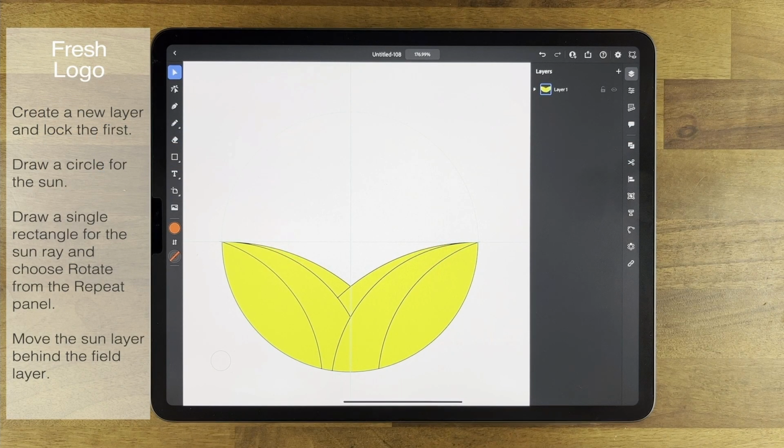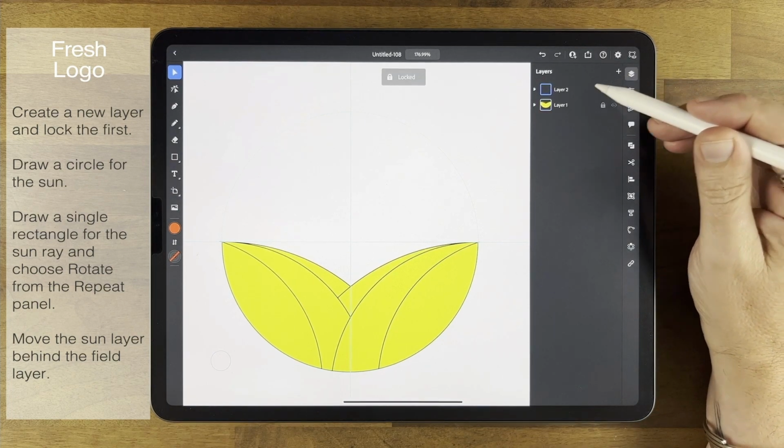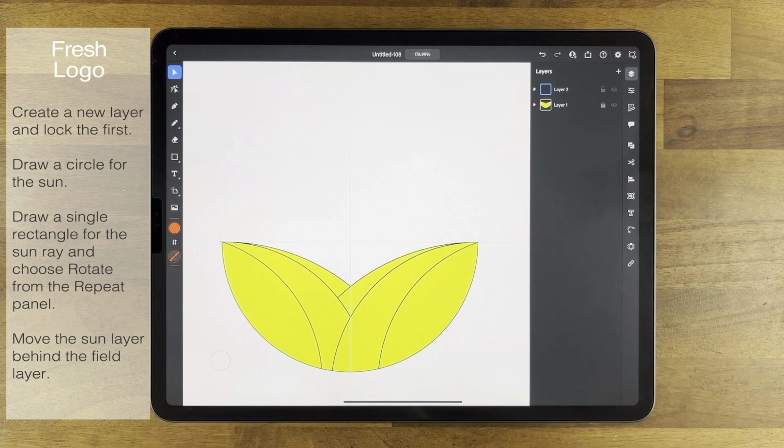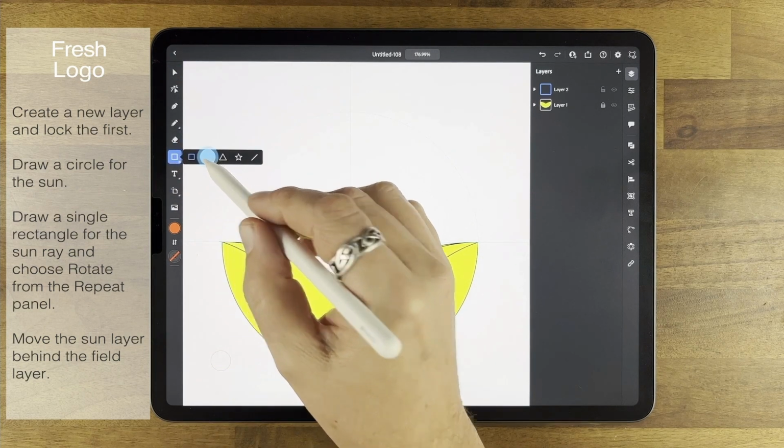Let's create the sunshine. I'm going to lock this layer down and make a new layer. So I'm going to be working on the second layer. The reason I'm doing that is because I can then easily move the sunshine behind the fields. And the sunshine, of course, is going to be a little circle.